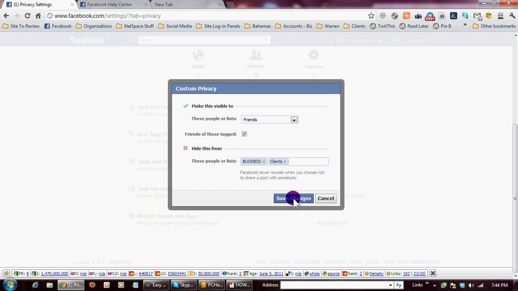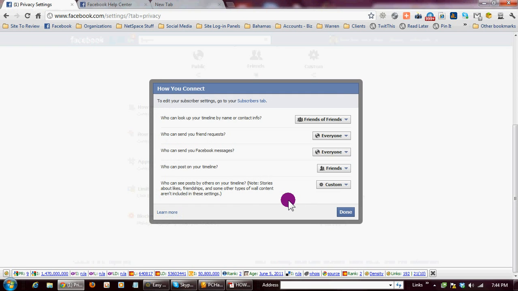Okay, now there's something to remember about this. Even though you may make a selection on who can see posts by others, you want to bear in mind that there are a few categories of things, like stories about likes, friendships, and some other types of content, that will not be protected with this feature. So you just want to be aware of that, and you can do some more research on Facebook to find out exactly what that content is. But I know it's more general things, like, let's say you liked an article on a website, that might be visible to any and everybody. So just bear that in mind when you're making selections.